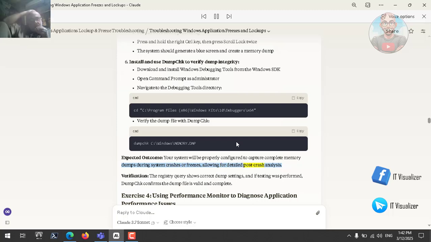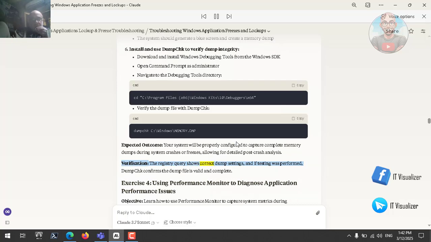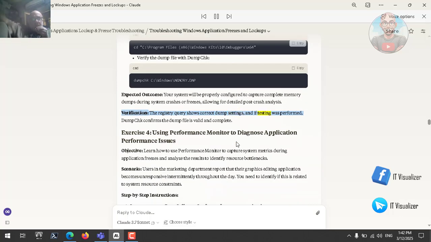for detailed post-crash analysis. Verification: the registry query shows correct dump settings, and if testing was performed, dumpchk confirms the dump file is valid and complete. Exercise 4. Using Performance Monitor to diagnose application performance issues.